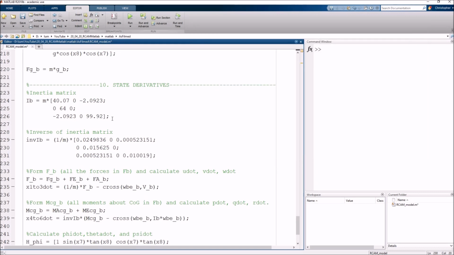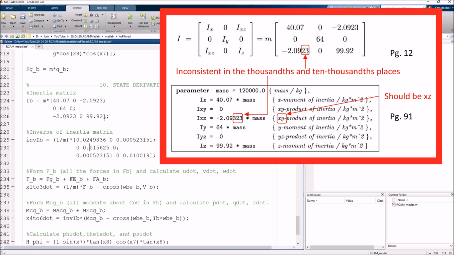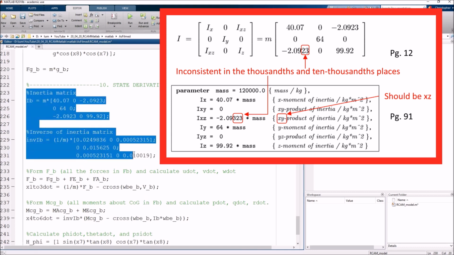The other thing that maybe we'll call out right now is that the RCAM document, again, seems to have a bit of an inconsistency. If you look at how they define the inertia matrix on page 12 versus how they define the inertia matrix on page 91, you'll see that there's an inconsistency in the thousandths and 10,000ths place of one of these entries. And furthermore, there's a further typo in the entry that has an inconsistency. It is the IXZ entry, and you see there's a slight typo there. So due to those two typos on page 91, I'm going with the version that's on page 12 here, which is what we've implemented. Okay, so enough talking about the inertia matrix.